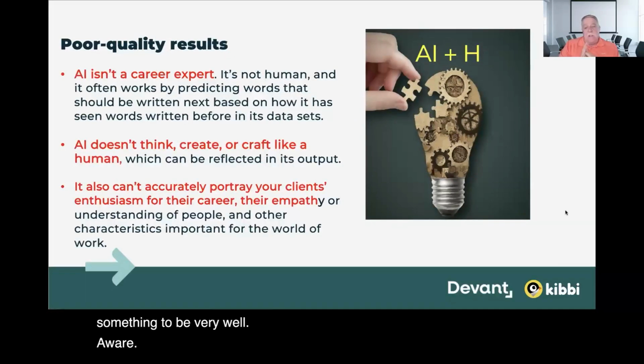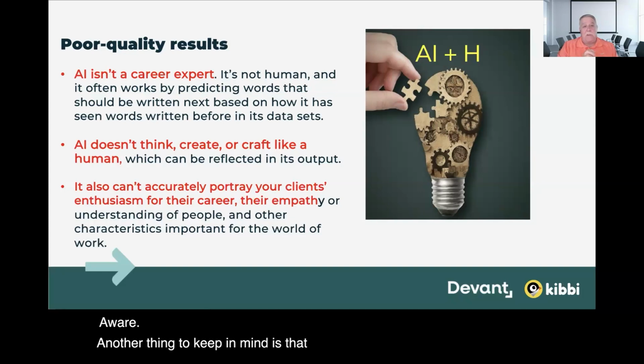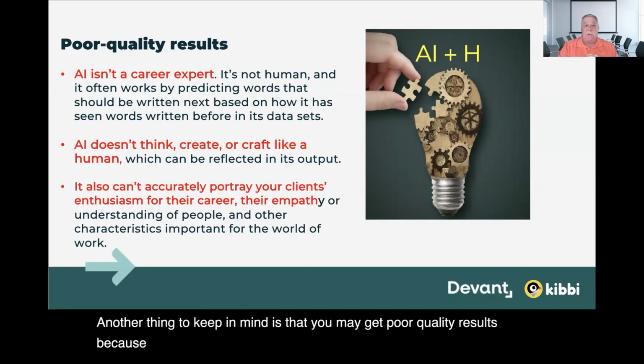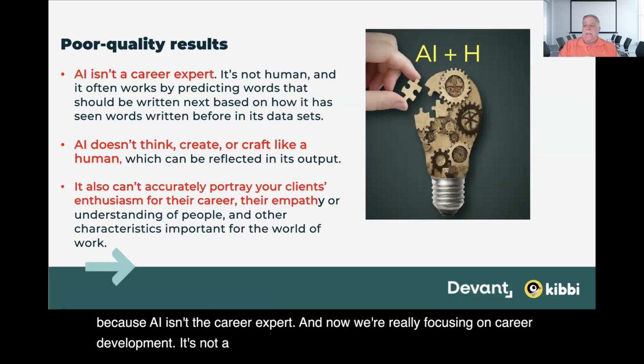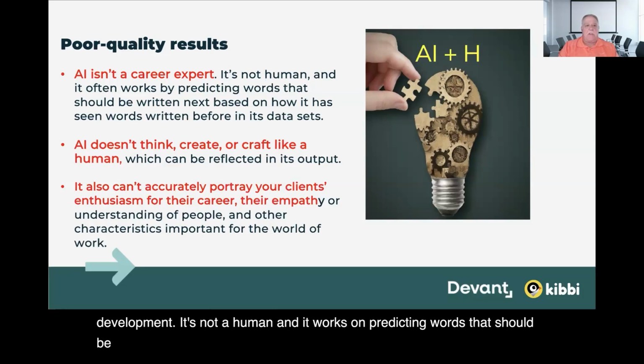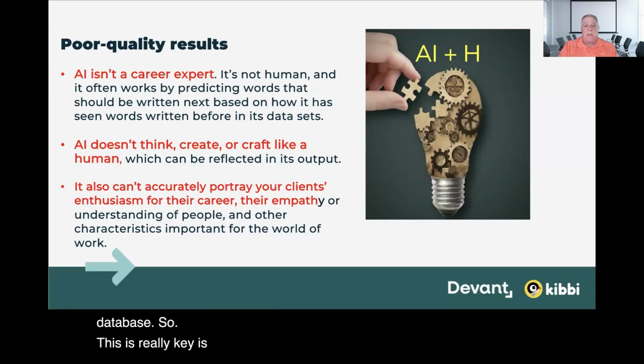Another thing to keep in mind is that you may get poor quality results because AI isn't the career expert. And now we're really focusing on career development. It's not a human, and it works on predicting words that should be written next to each other based on words that it has seen before in its database. So this is really key.